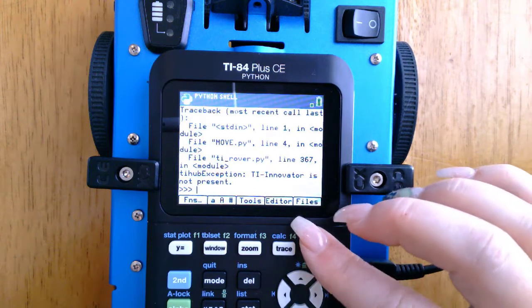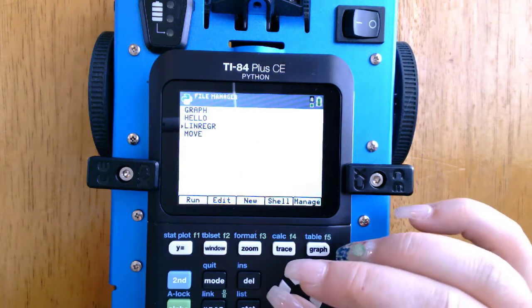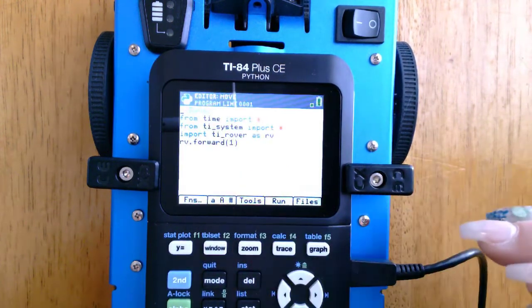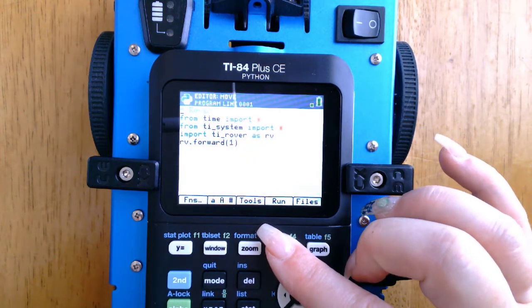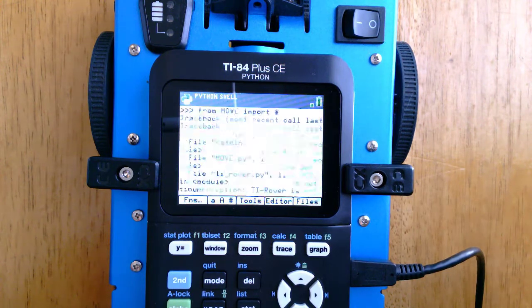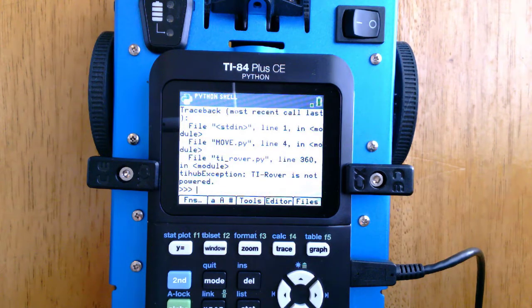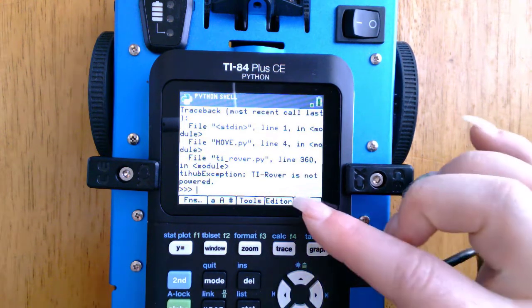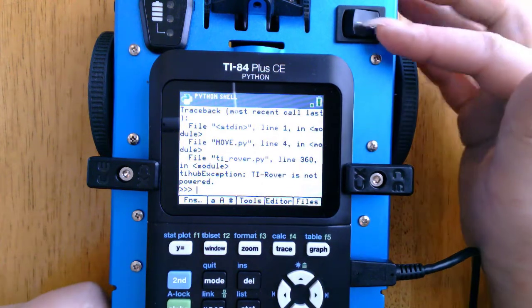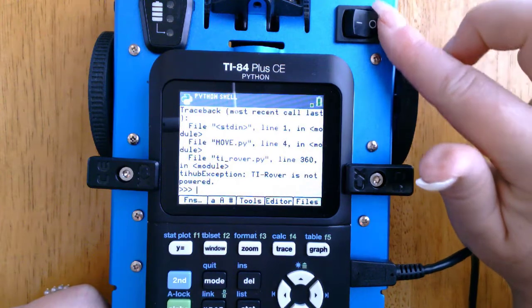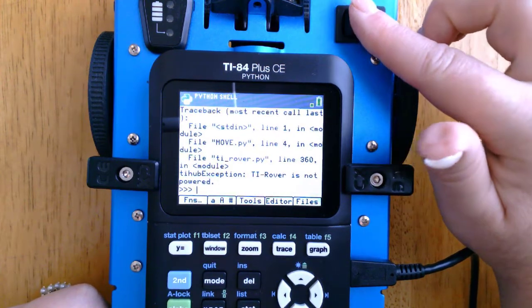I will go back to this file, and I will run it again and see if that fixed it. And now I get an error message. I hear the beep, and it also tells me that the TI Rover is not powered. So on the power, this is one of the most common mistakes: it's not turned on.